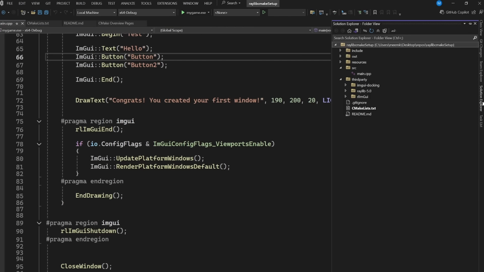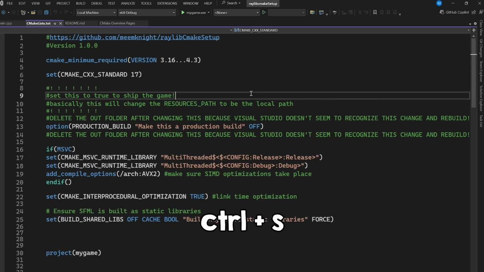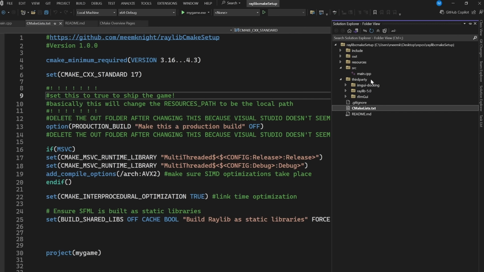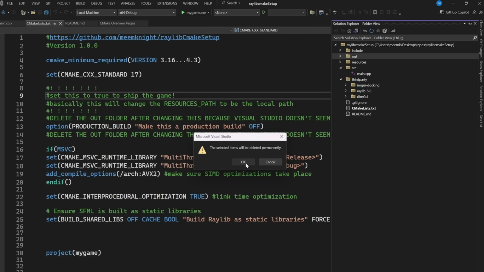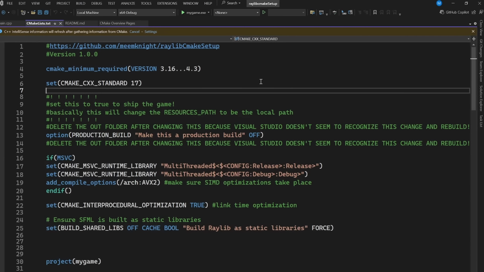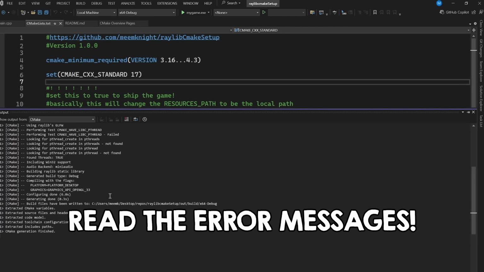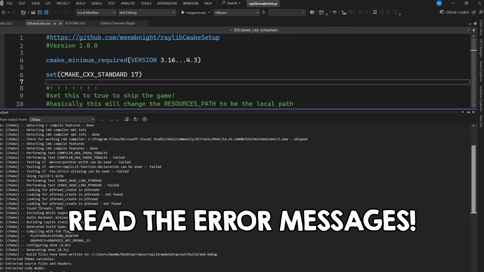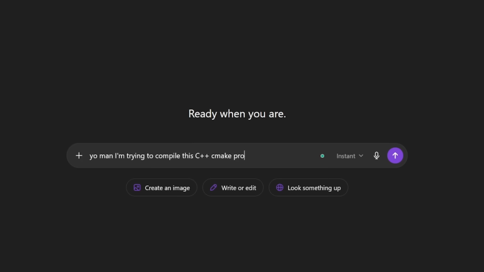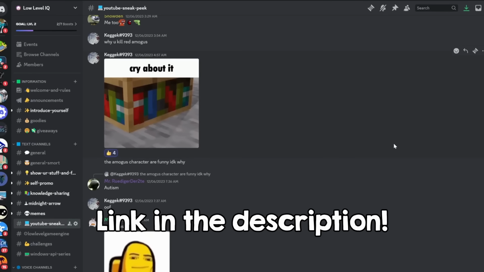Then go inside CMake and press Ctrl plus S to refresh it. Finally, if you still have weird problems, you can rebuild the project from scratch by deleting the out folder and press Ctrl plus S on the CMake again. Now, if you still have weird errors, you should read the error messages in the output. I have no idea why, but beginners just literally don't look at the error messages. Read this carefully, and if you don't understand what it says, ask ChatGPT for help, or you can also join my Discord server and ask someone there.